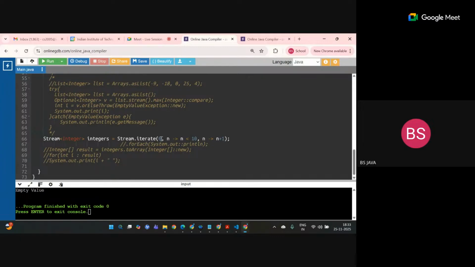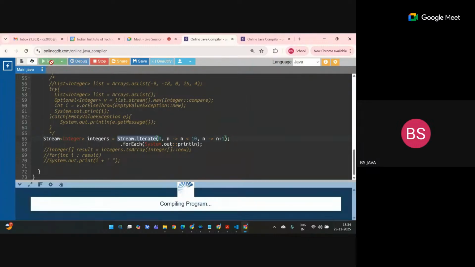This iteration looks like a for loop. It starts with 0, continues while the value is less than 10, and every time n is incremented by 1. So it basically starts with 0 and goes up to 9. If you want to see the values inside the stream, you can print them. For each means that over whatever stream is generated, I apply the function printf, so each element in the stream will be printed.